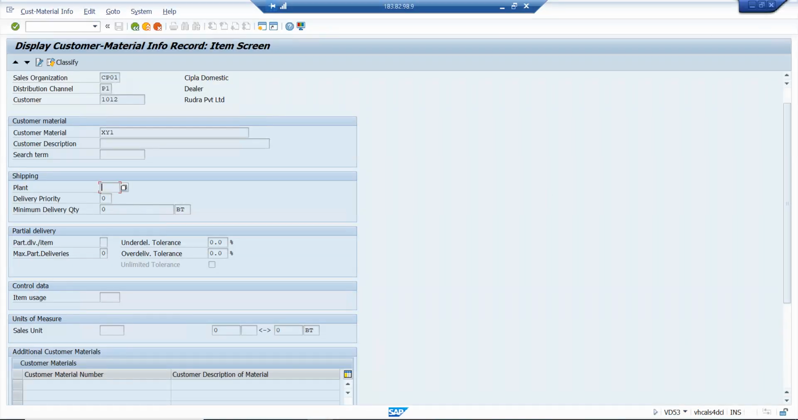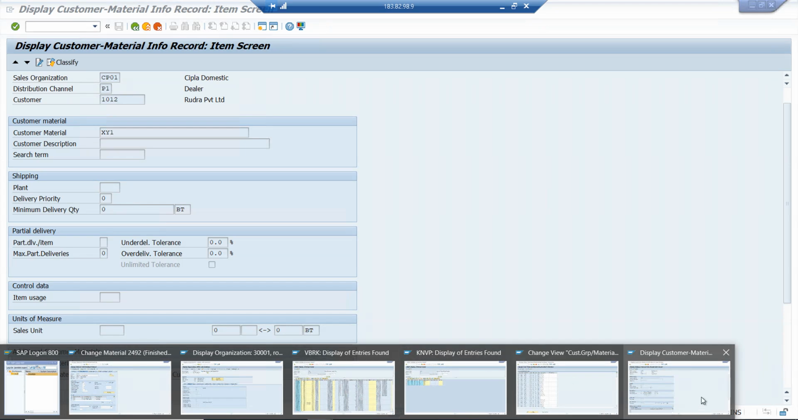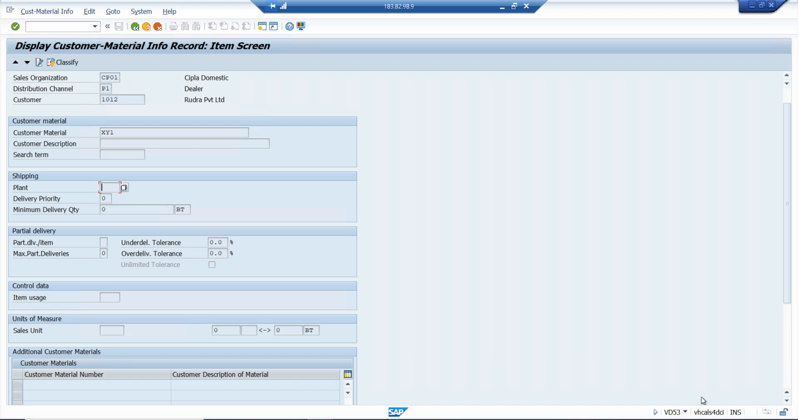Now guys, let's jump to another topic, that is called sales document. Make a note of sales document. Let me explain this in a way. Just a moment.